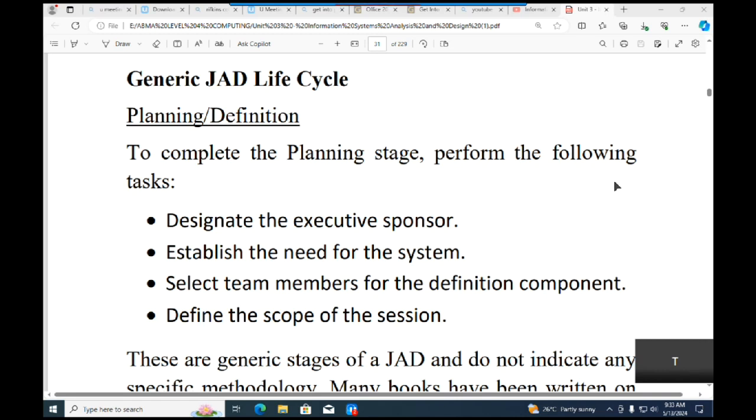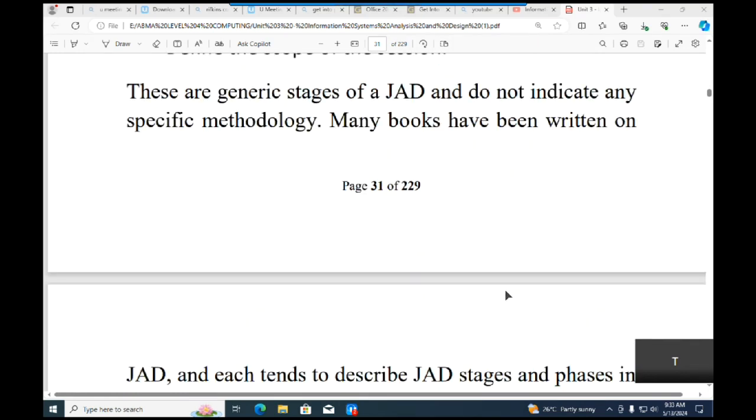So after you have established the need of the system, then you can go ahead and select the team members for the definition component. So you have this particular component, and then you say person so and so are going to make a team, and they're going to work on this particular component of the system. Then you're going to define the scope of the session.